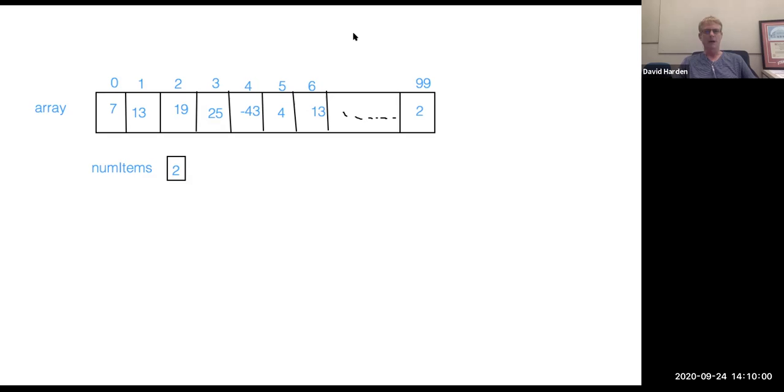Okay, so just for fun, I kind of feel like we should do this a couple more times. I don't know, am I wrong about that? What happens if we now push the number 17? Well, first I put the 17 at array sub num items. Then I increment num items.